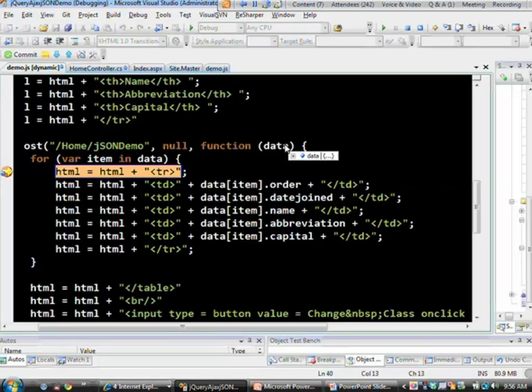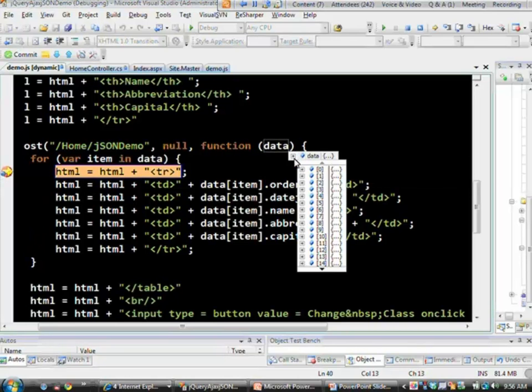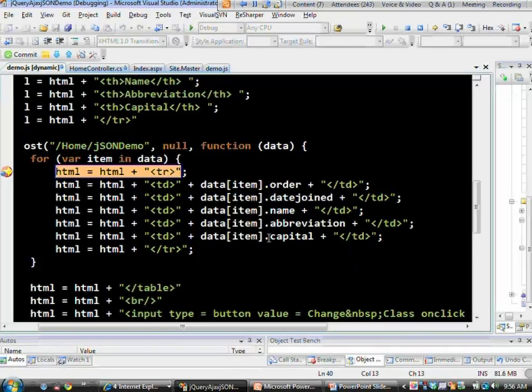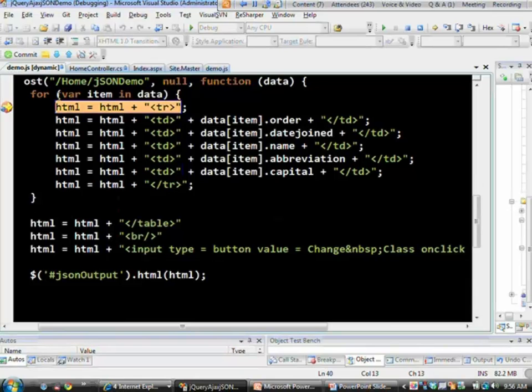Let's take a look at data. Check it out. See that? This is now in the world of JavaScript. I'm now on my client. And now I can cycle through all this, and I can build this table up. And then once I'm through the loop, I'm going to close the table tag off, put a break in, and I'm putting a new button in here to show another capability of jQuery. Well, let me take that breakpoint off and check it out.